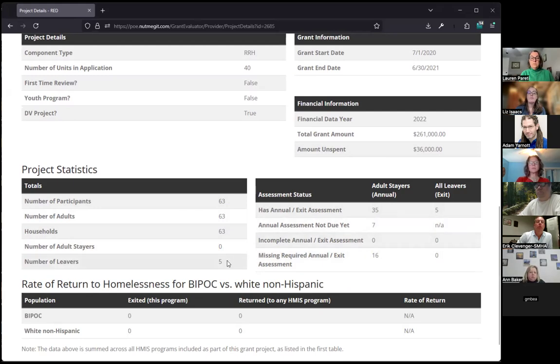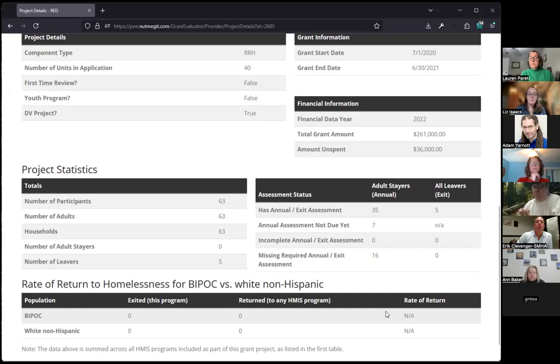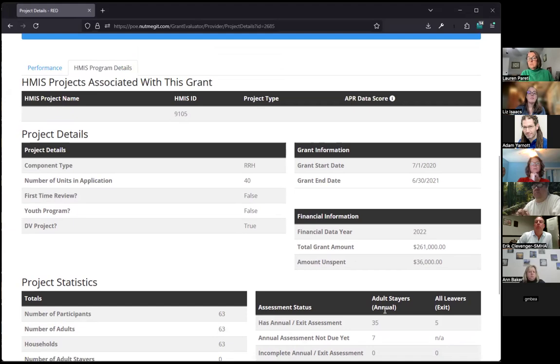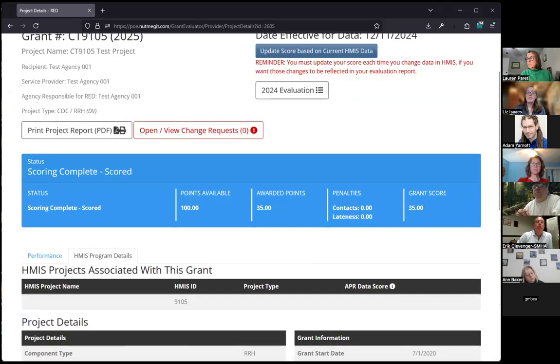And then there is information about the rate of return to homelessness that will help you track down some of the numbers behind the scores to help you understand them. And if any of them are not what you expect them to be, that's where you could put in a ticket and we'll help you figure out why. Any questions on that so far? Oh, all right then. Don't see any.